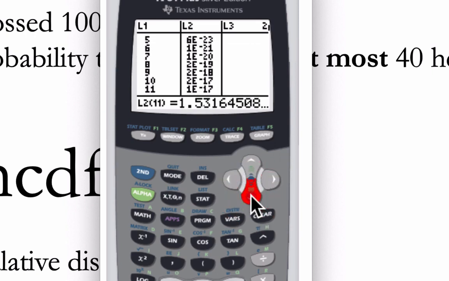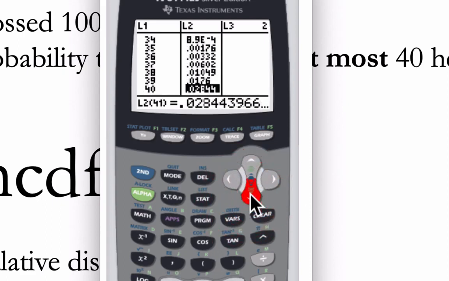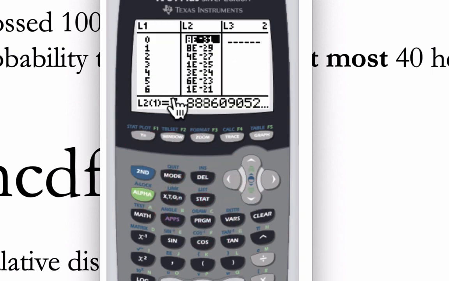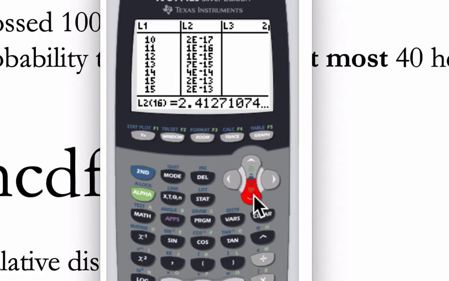But if I scroll down here, let's go down to a little bit more reasonable value. Okay. So here was the value we just got for 40 heads. If you remember, you can see that here, 0.028, right? That value is right there. Go back, take a look. So this is getting the same value. So what it's doing in each row of this table is telling you the binomcdf for at most the number of heads listed in the first column.